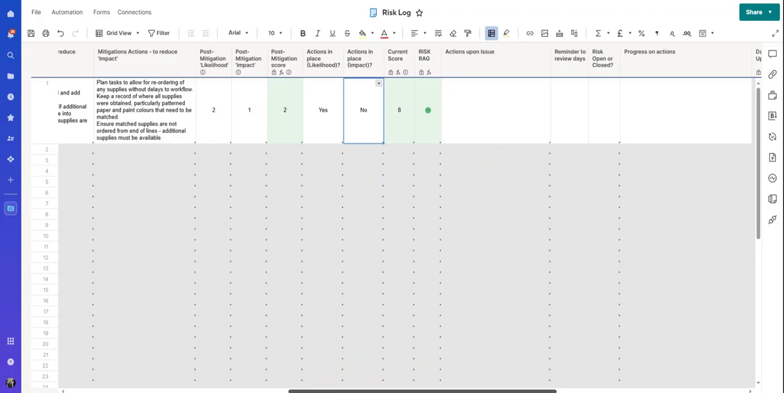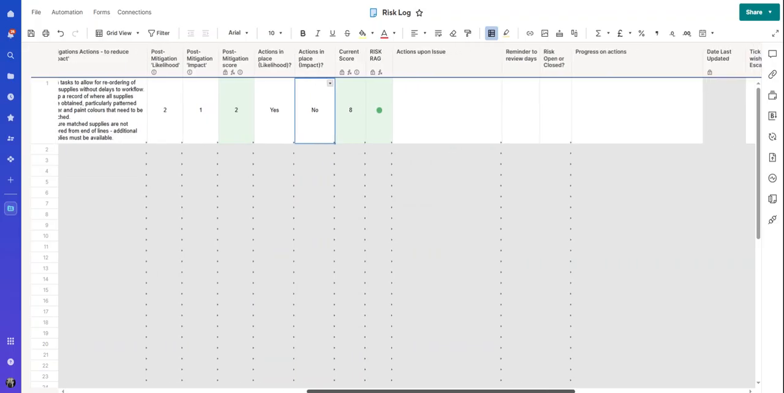So this is where this sheet has a little bit of an extra in there, because many risk logs just say what's the pre-mitigation, what's the post-mitigation, and that's where they end. I'm not going to say that because you need to know whether these actions were carried out. With a risk log, you should be completing this before the project starts. Right at the very beginning, you should be putting in risks.